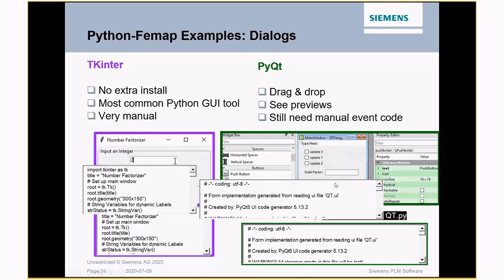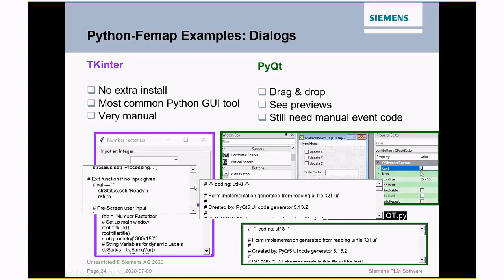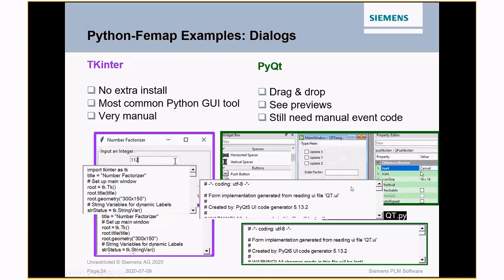So unfortunately, I'm being blocked here by this. But what you can see is I can drag a button and drag it over here, and I can rename it much like I do in Visual Studio. tkinter is nice if you don't want to do any other installations. It's just out of the box with your Python installation. It is a little more manual work to set it up, but this actually is an example. This purple example comes from our FEMAP documentation, and it does a number factorizer. The code here in this presentation is all available.